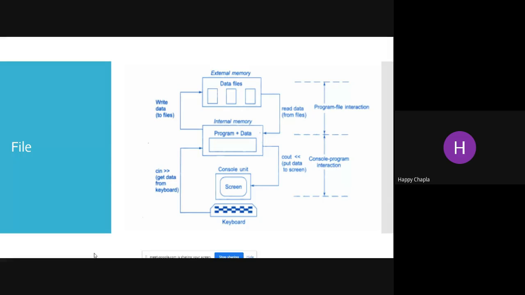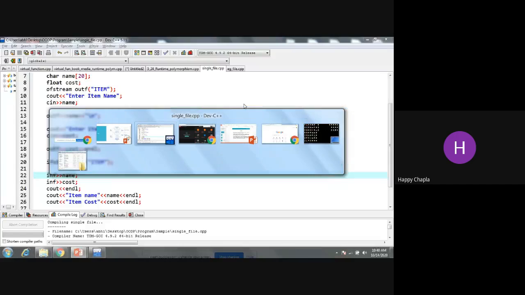Okay. So in this file concept, what we have discussed is how you can deal with your console unit, as well as with the internal memory or maybe with the external memory.